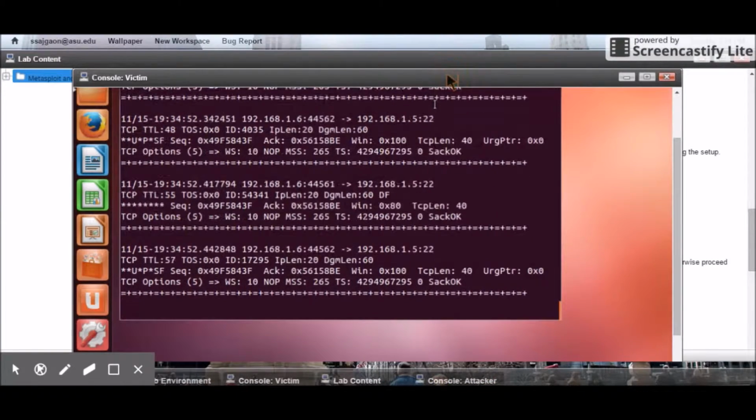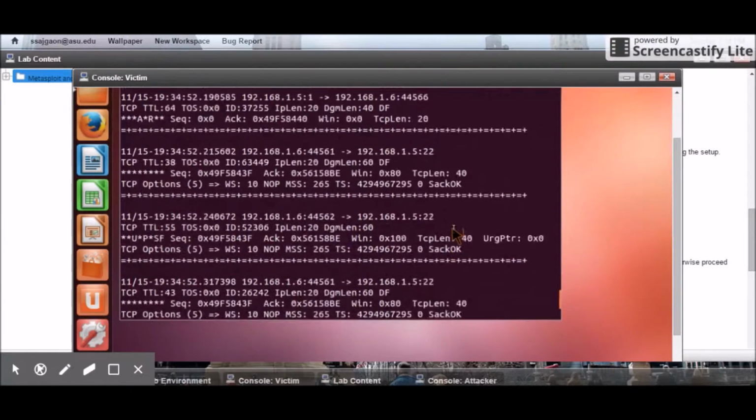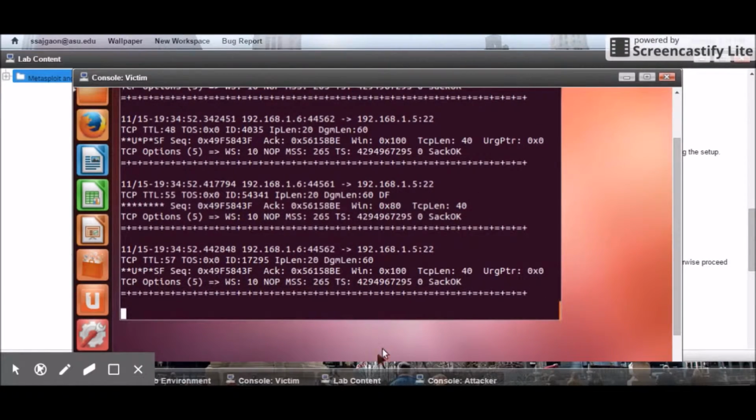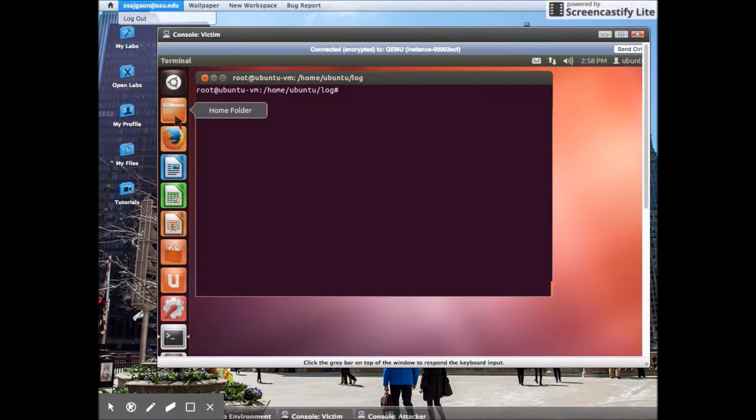Basically going through it, I can see the IP address from where the attack is and to what the attack is occurring. So this basically gives an idea of how things are working around here and how Snort is detecting it. So once done, we move on to task 3 where we do the SYN flood.